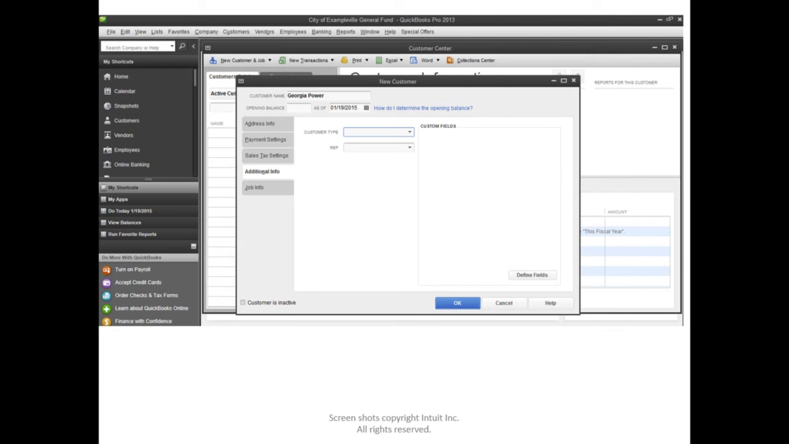The Job Info tab is to be used if you wish to bill a customer based on a certain type of job you are doing. For example, a public works project that you might want to track all the expenses for and then bill a customer. This is more of an advanced function of QuickBooks, and we're not going to be demonstrating it in this tutorial, but I just wanted to mention it.